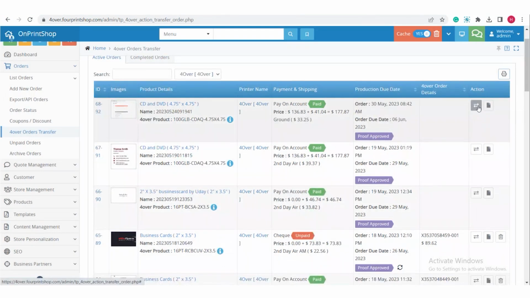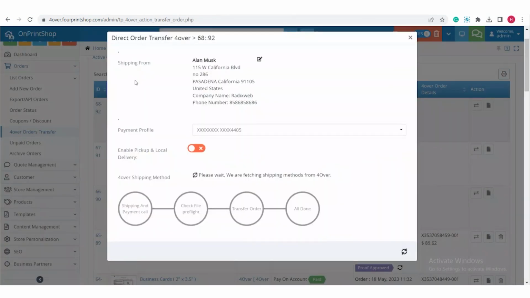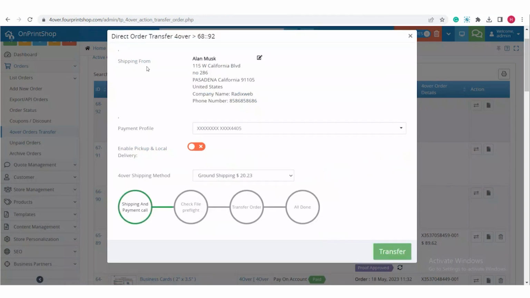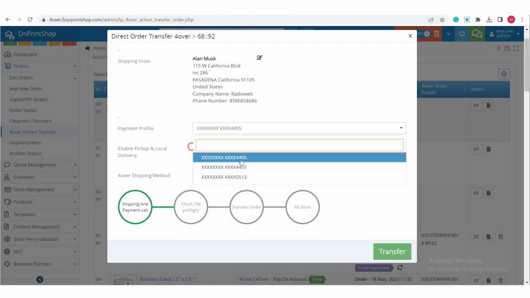Next, we have the Order Transfer button. Clicking on it will show further details, such as the shipping from address, payment profile, and more. Under the Payment Profile, you will see the default selected payment profile that we have set in the external settings. Alternatively, you can select a different one from the drop-down.